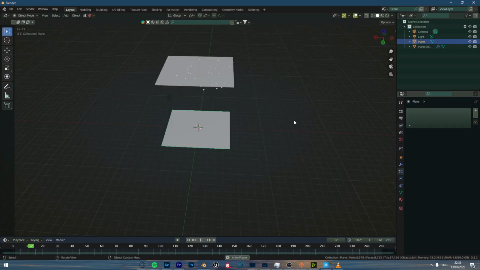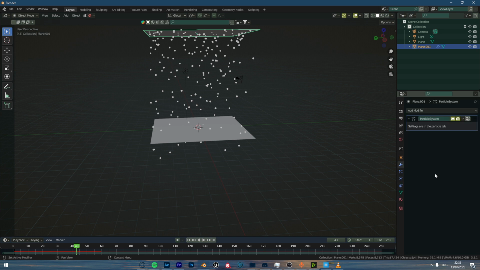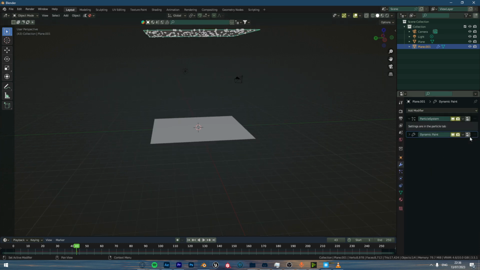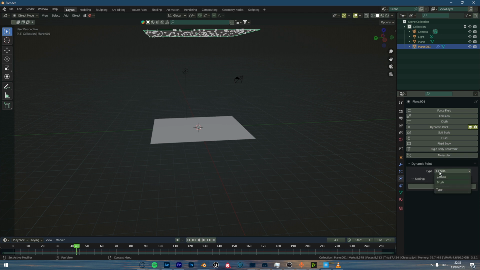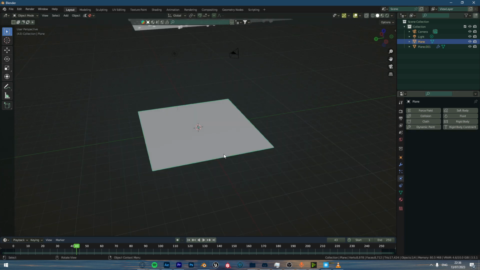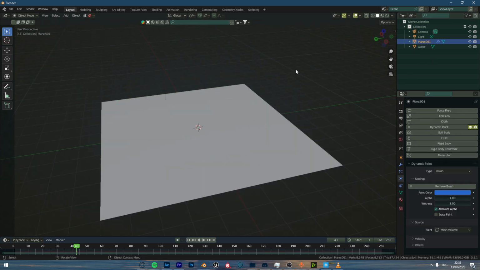So what you want to do is go to the emitter object, go to modifiers, and in the physics tab add dynamic paint. Go to the dynamic paint settings, change the type to brush, and add brush. Yeah, that's pretty much it. And for this one, for the water, let's just name it water, dynamic paint.